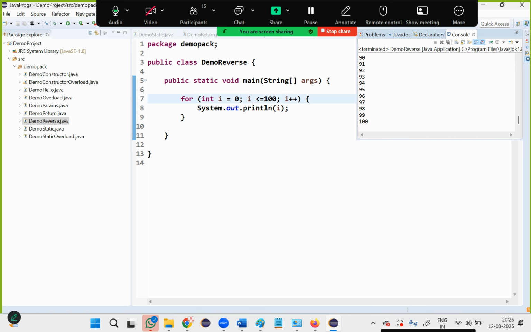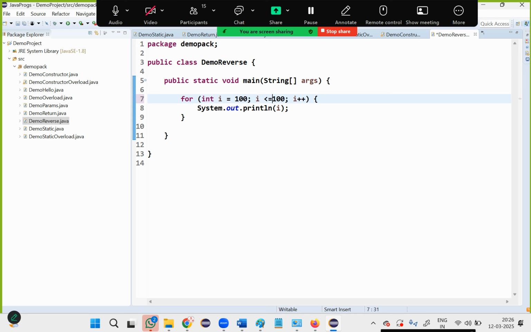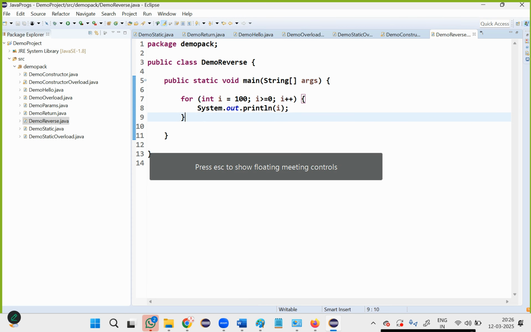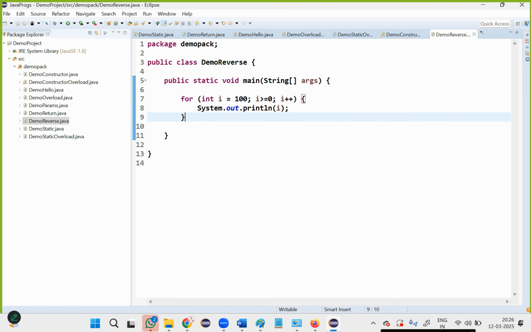Now, I want to print from 100 to 0. So the condition is greater than or equal to 0, and i plus plus needs to change accordingly.